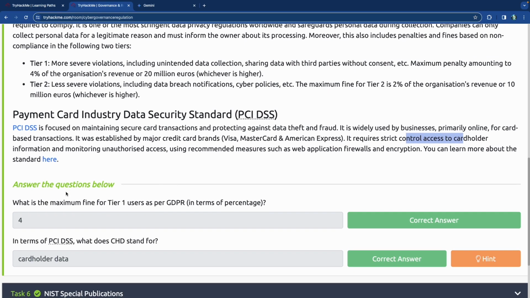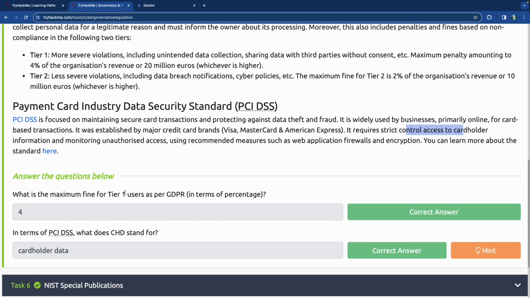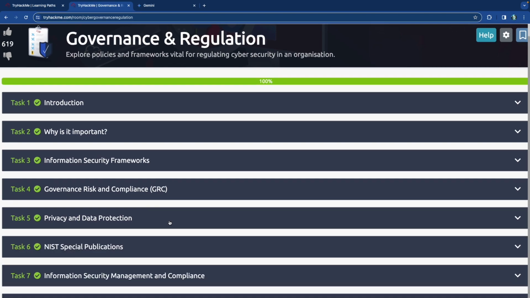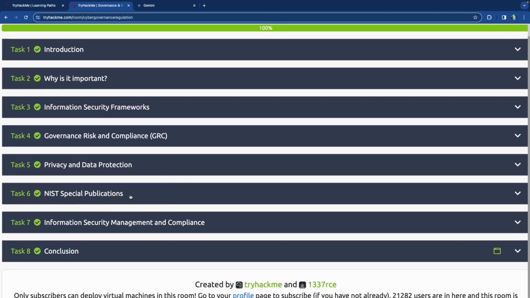So what is the maximum fine for tier 1 violations under GDPR? And that's 4%. PCI DSS, CHD is cardholder data. And just like that, we looked at data protection and privacy. So let's look at NIST special publications.